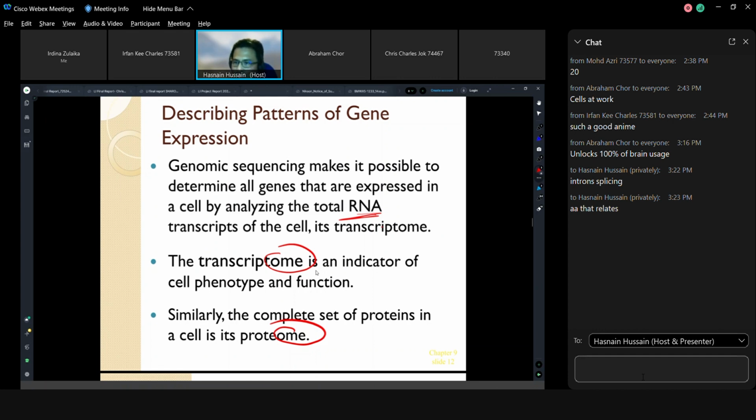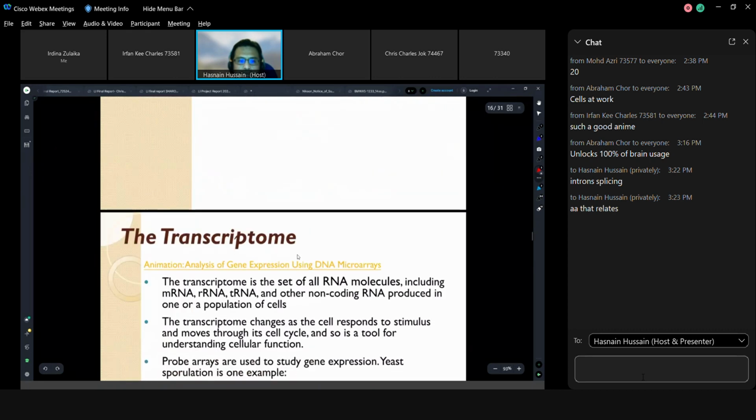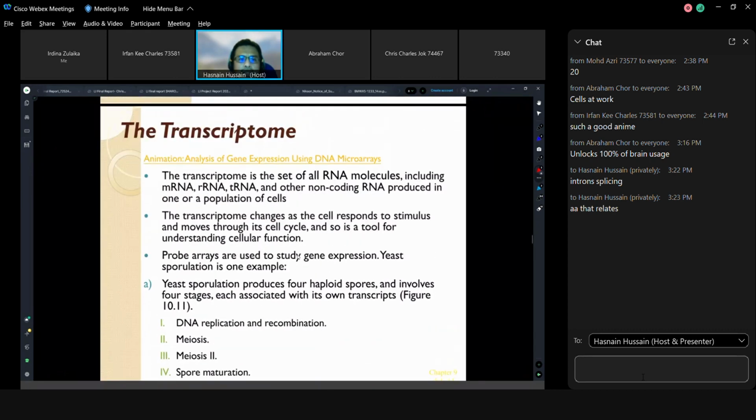So you know that, oh, these are the transcripts that are only found in the lung tissue. Then you can take that and do further study on it. So that is what people are doing, including what we are doing in the lab. Okay, so the transcriptome is a set of RNA molecules, including mRNA, rRNA, tRNA, and other non-coding RNA, produced in one cell or a population of cells. Just like I mentioned in lungs, in muscle, in whatever tissue you can imagine.